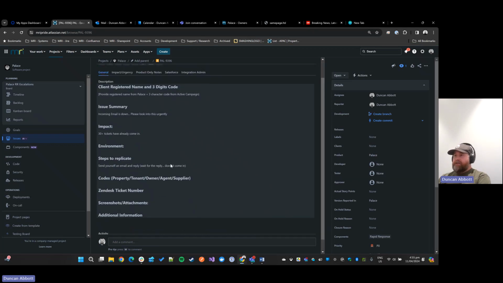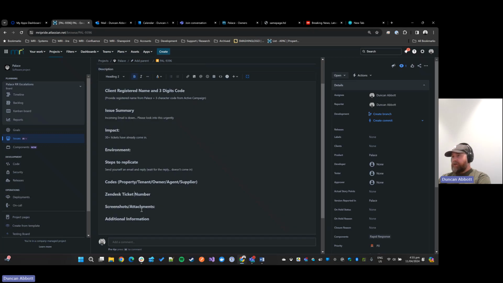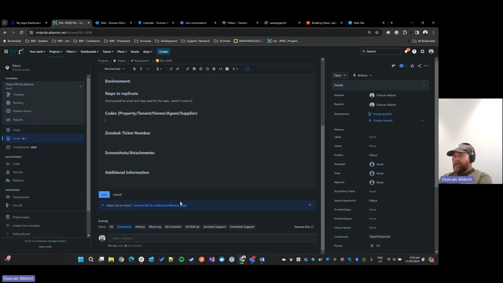This is where, if you wanted to add screenshots, you can do attachments in here: screenshots, videos, files. Your ticket number should have already been in there, though I didn't fill it in. You can add a link to the Zendesk ticket, the codes as you used to have them, and as much information as you think will help the developers solve the issue as quickly as possible. So I'll leave it at this for now.